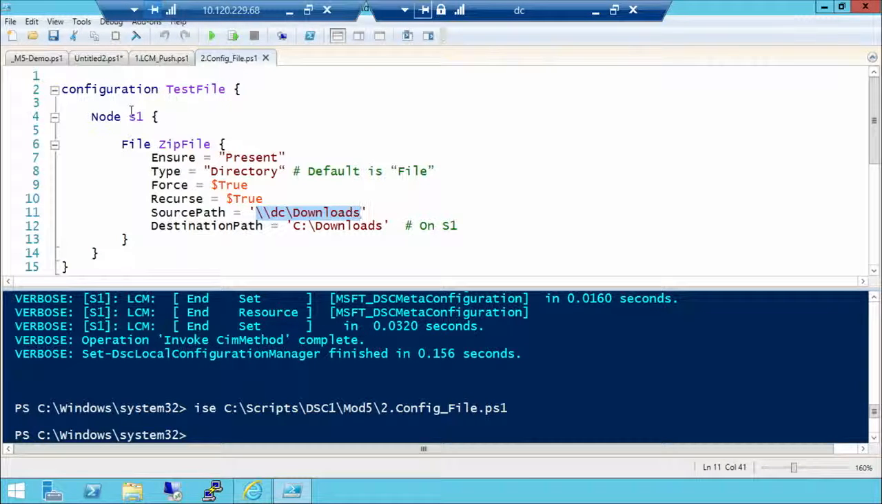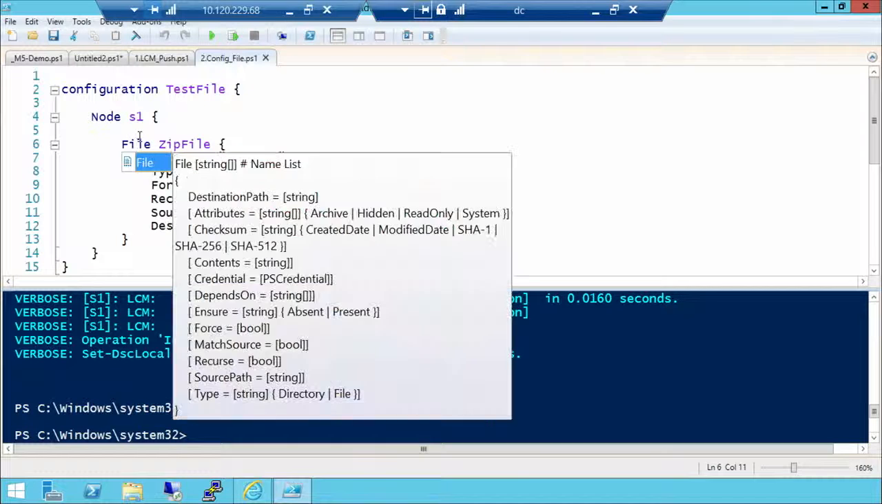Now, this is nice, but this is going to put that file out there. But there were some other settings in this file resource, and I'm just going to call up the IntelliSense, that could help us. Now, this puts that zip file out there, but let's say I change the zip file at the source. All it's going to do is say, yeah, I still got the zip file. It doesn't know that it's actually been changed.